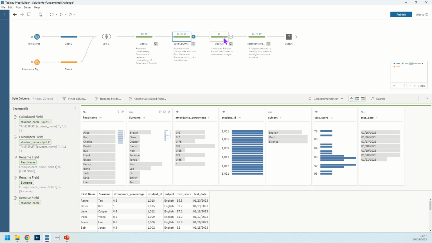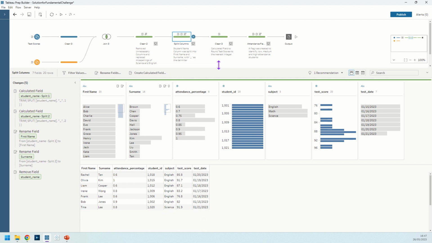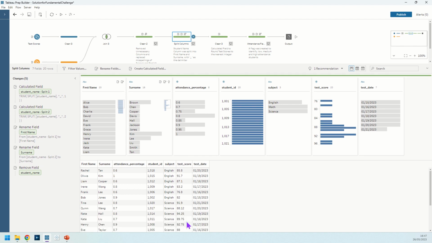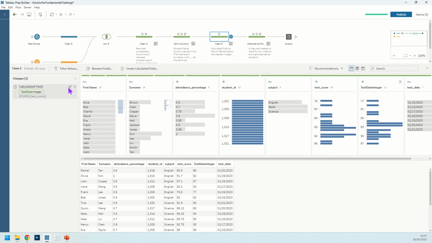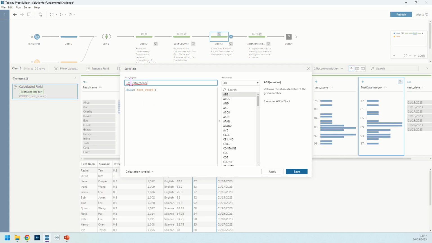And then we're going to take our test scores, which at the moment have a decimal point to them, and we're going to just round them to the nearest whole number. So we can do that using a round function. So we can just make that a test data integer. So it's making an integer value rather than a decimal value. And we're just using that round function there on the test score.